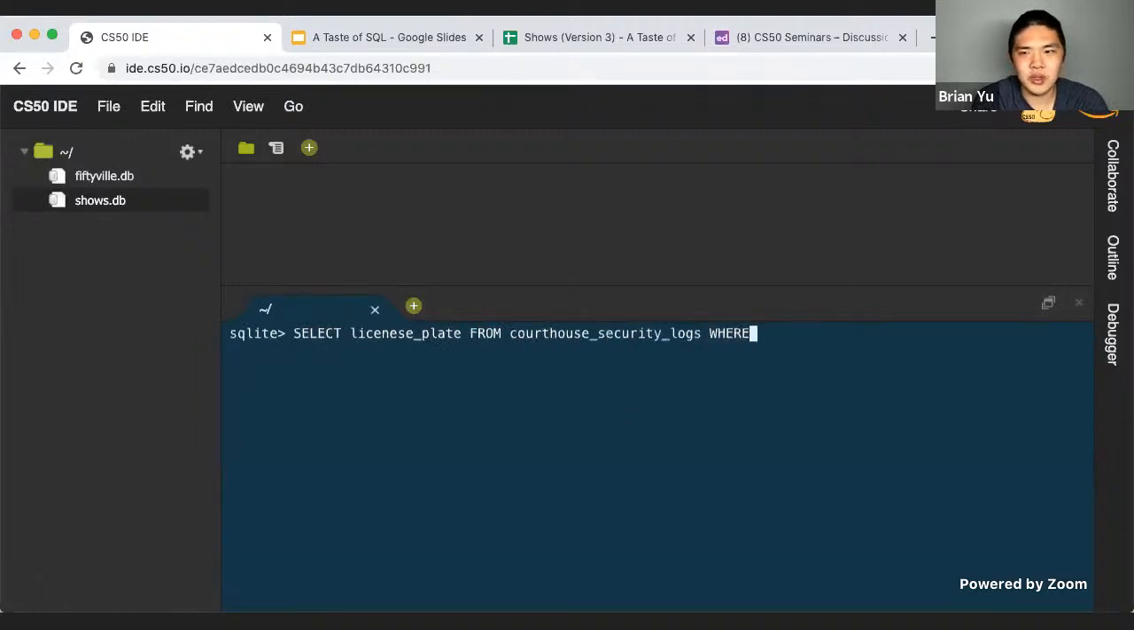That's the table. Where and what are our conditions? What are we going to filter on? Anyone have ideas on what we can do here? Oh, thank you for catching my typo. I spelled license plate wrong. That'll be a problem a little later. Let me fix that.